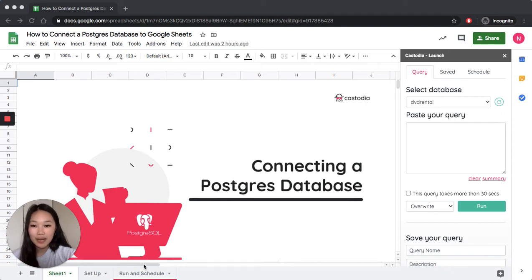Hi, today I'll be showing you how to connect a Postgres database to Google Sheets, as well as how to run and schedule a query. So let's get started.